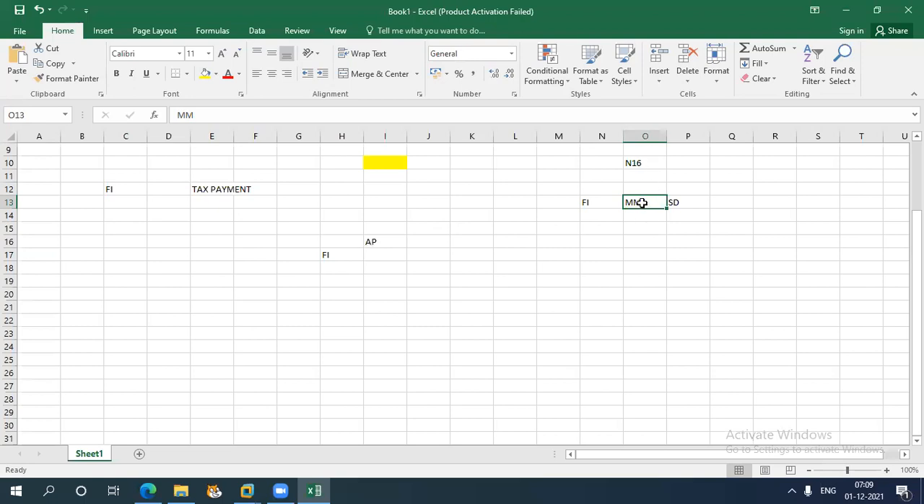If in your client place MM is not implemented, then this accounts payable submodule is used for all MM and FI purchases. Is this clear? Any doubts here?